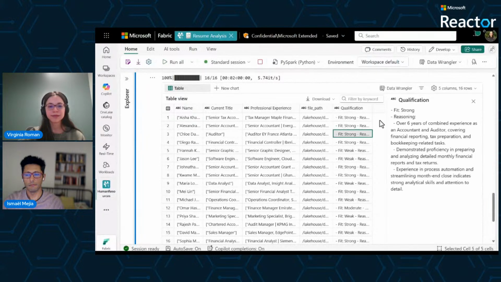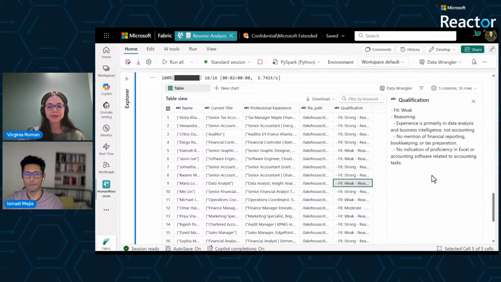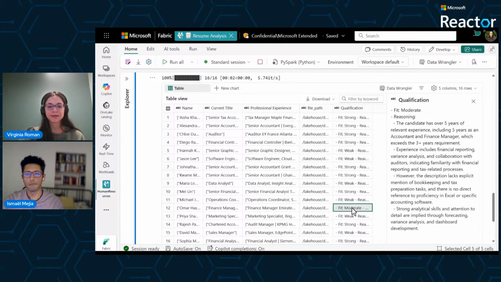Let's look into some of these. A candidate that was marked as a strong fit has 6 years of relevant experience and demonstrated proficiency in the required processes. For a candidate marked as a weak fit, it looks like their experience is in data analysis rather than accounting. Now let's check out a moderate one.